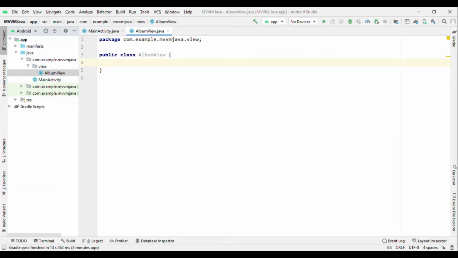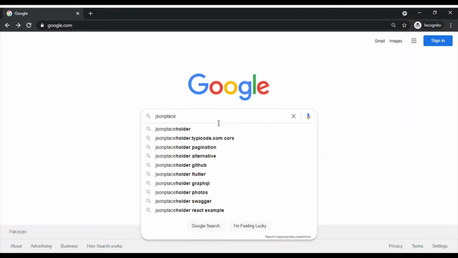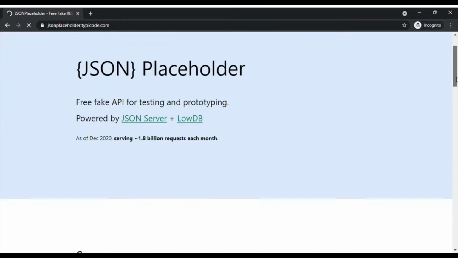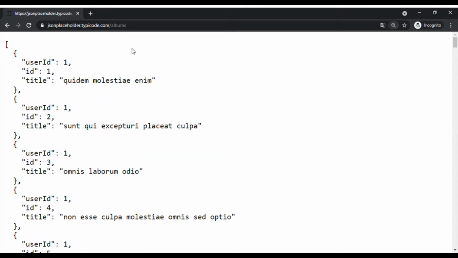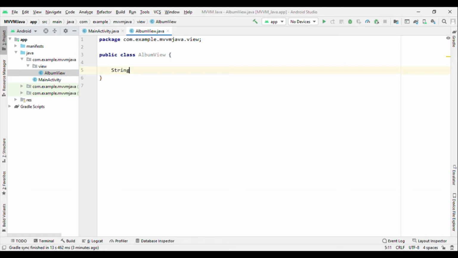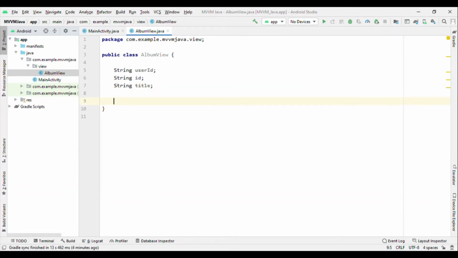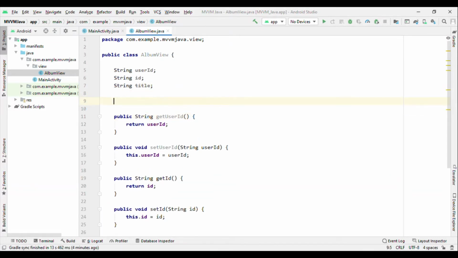For this, go to Google and search for JSON Placeholder and go to the albums section. Here you can see user ID, ID and title. We will use these in our model class: user ID, ID and title. Now create getters and setters for it and a constructor.